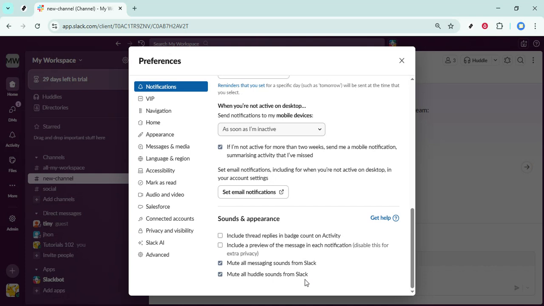If you change your mind later, simply return to Preferences, go back to Sounds and Appearance, and toggle those switches off. If the options don't appear as described, make sure your Slack app is up to date, or try accessing Slack in a browser as a quick check.